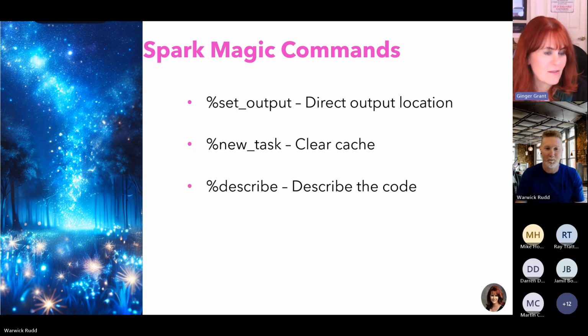But here's the thing, you don't have to remember these, because when you run Copilot, it adds a markdown document to your code that lists all of these different magic commands and what they do. So you've got the codes and the descriptions available, so you can just scroll up and take a look at them. We'll see that in the demo.